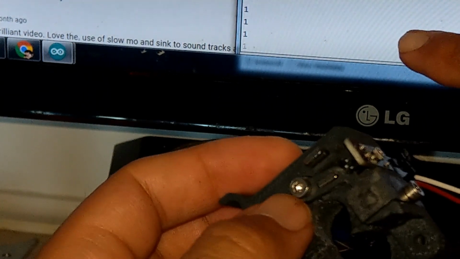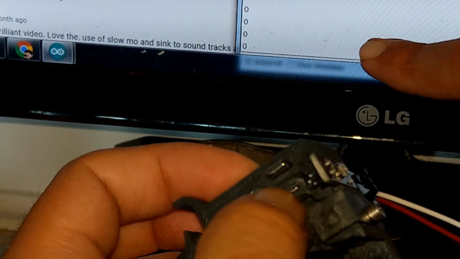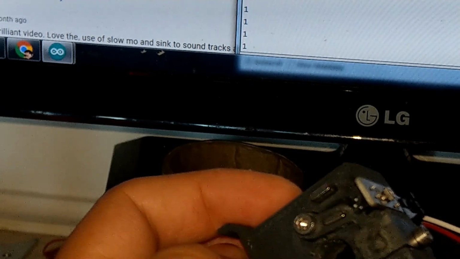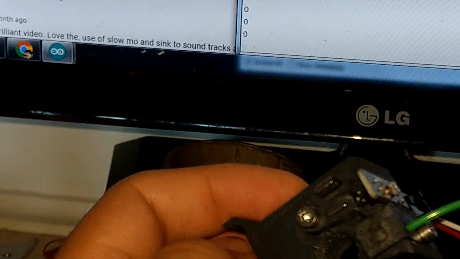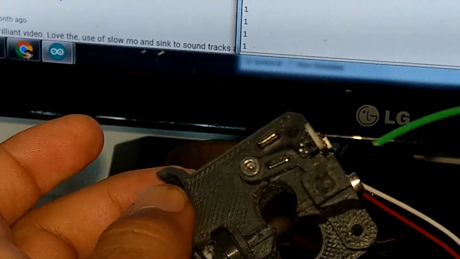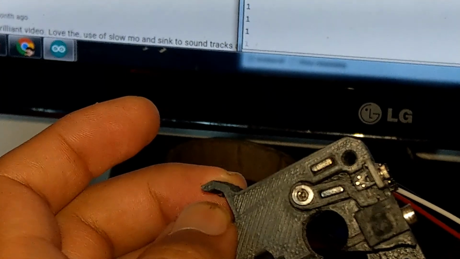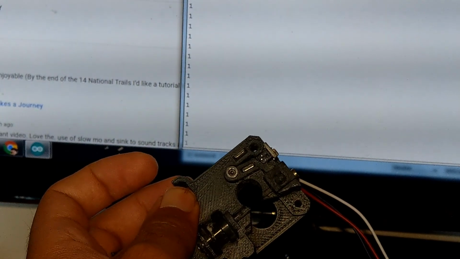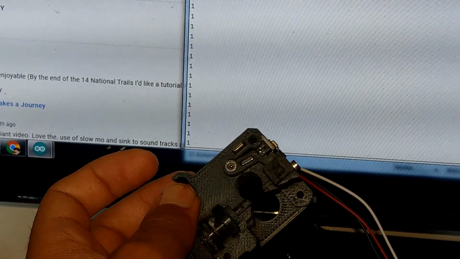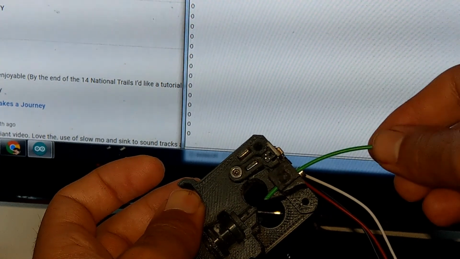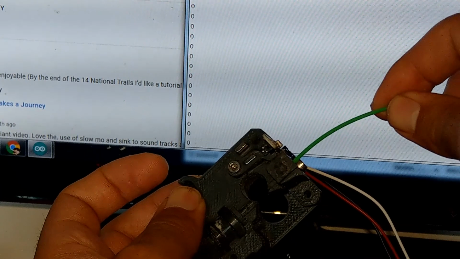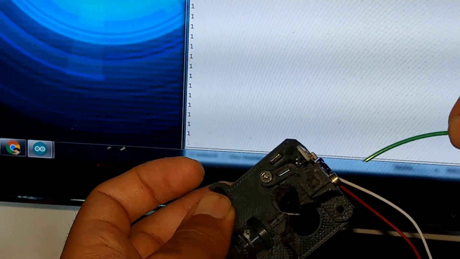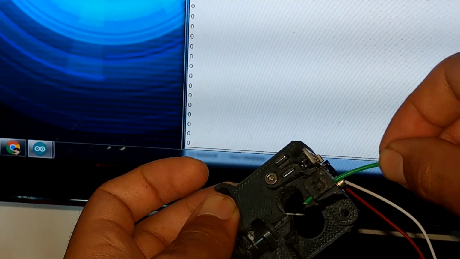So you can see the value is 1. As it moves, it goes to 0. That's the way it should work. So now I know my filament sensor is working, and that's the way it should be. Alright, and as you can see, the filament sensor is working flawlessly, and that's it for this video.